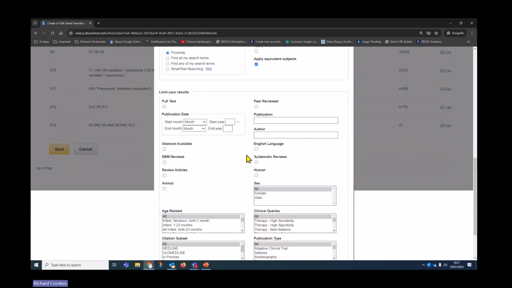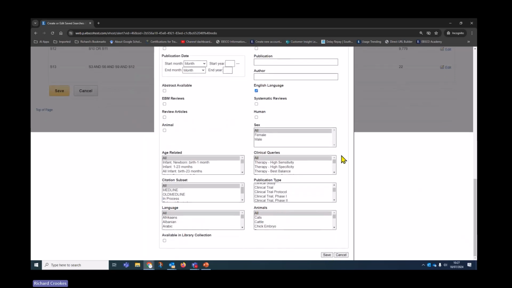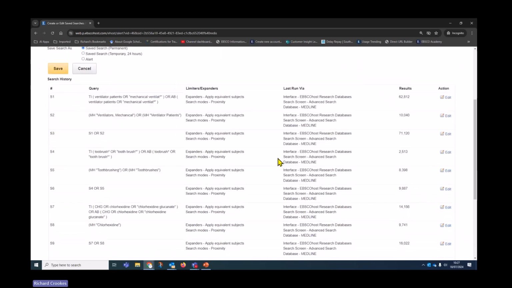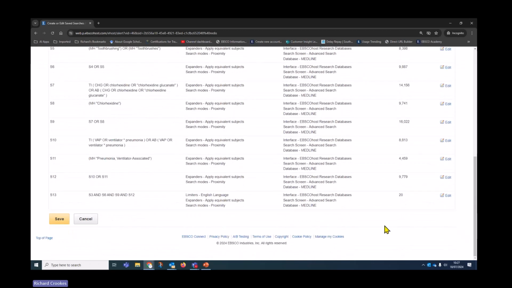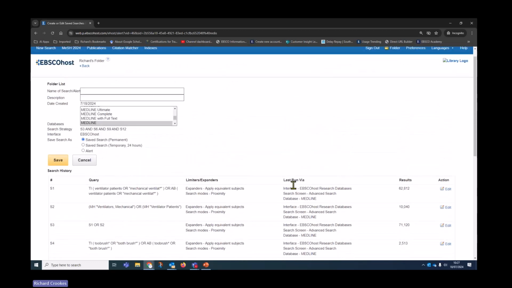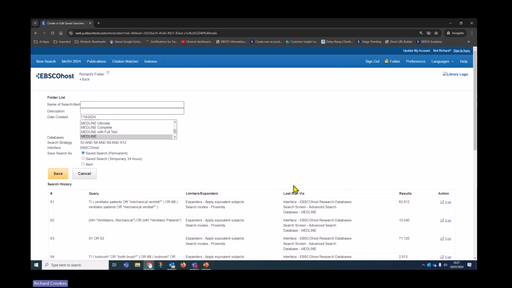So for example, if we only want English language references, we can add English here and save accordingly. So it's still possible to edit the search, make changes before you run it, and see 20 references now as opposed to 22. So once we're satisfied with that, we can then save the search. We have a choice of permanently or for 24 hours.